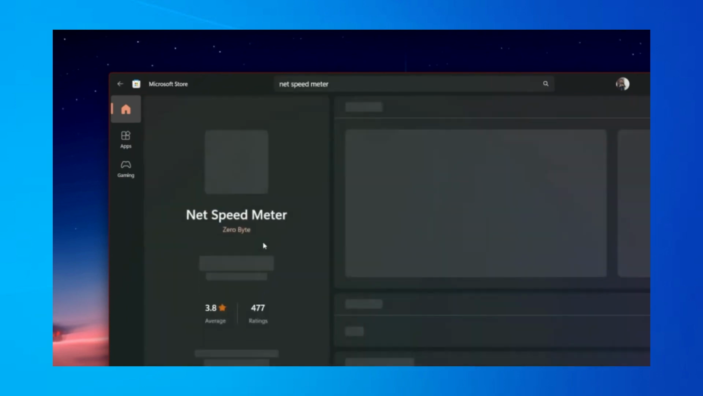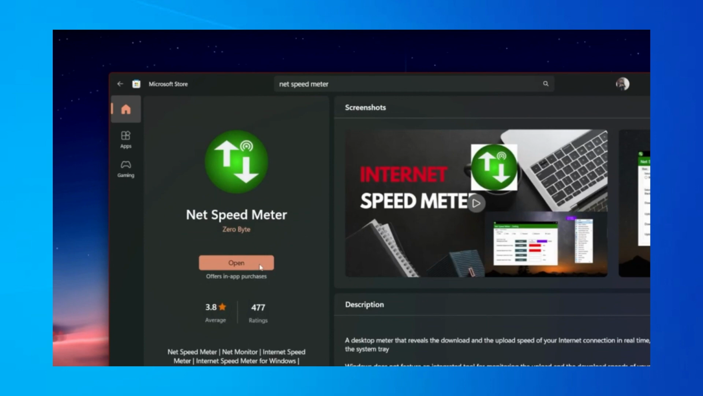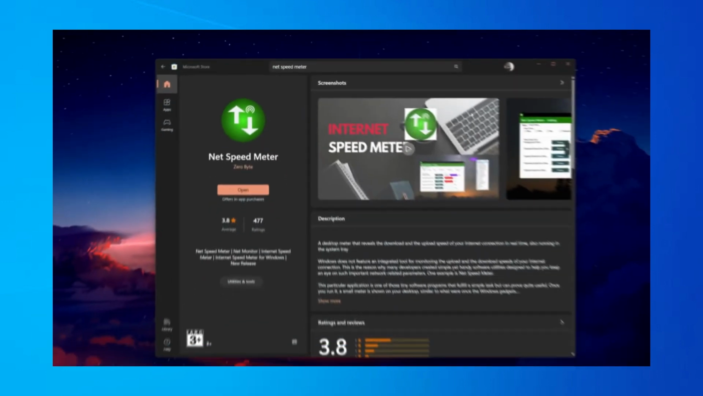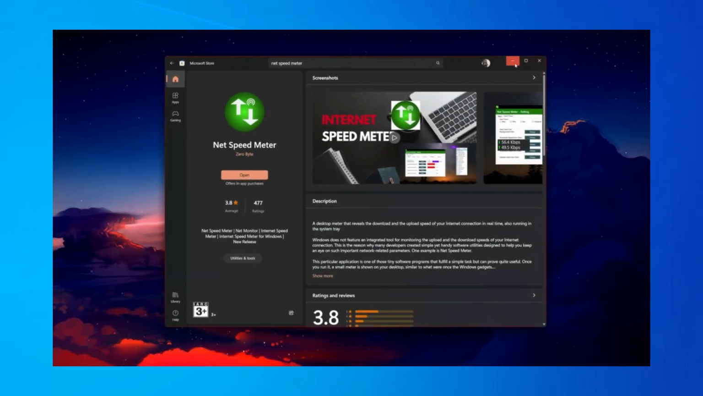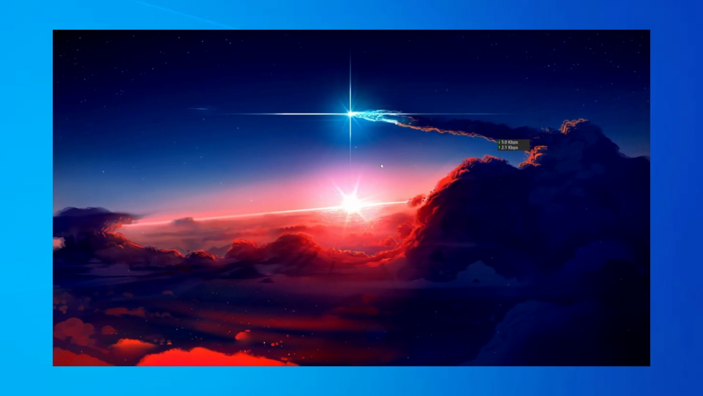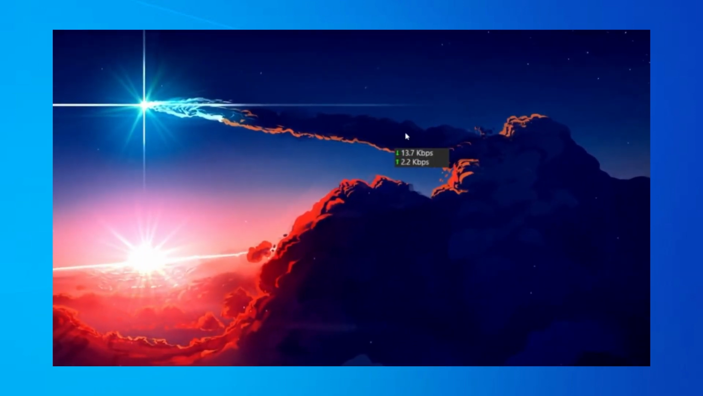After the installation is complete, you can easily find and open the Net Speed Meter by searching for it in your Start menu search. Upon opening the application, you'll notice an overlay somewhere on your screen displaying the internet speed.